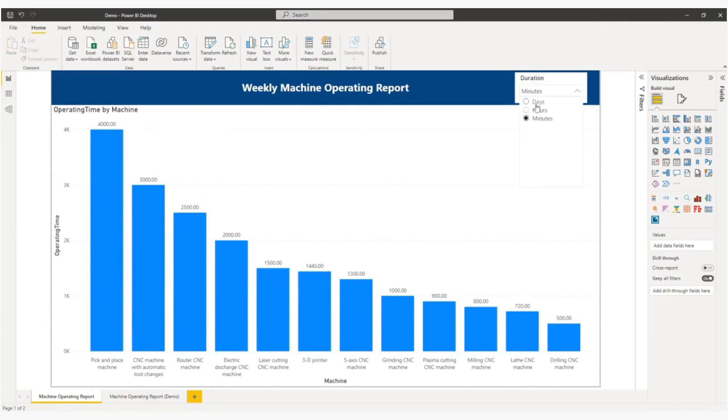So let me select day. So now you can see the values in days. Now if I select hours, you can see it is converting into hours. Now, if I select minutes, you can see it is converting into minutes.